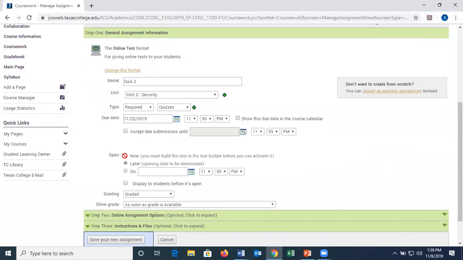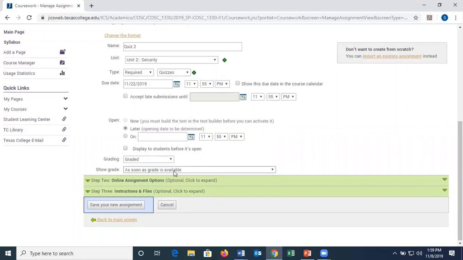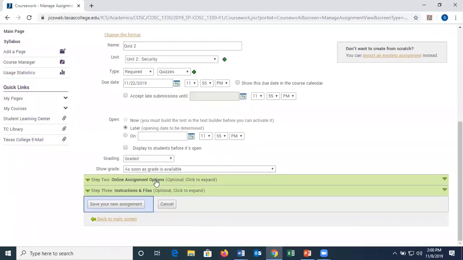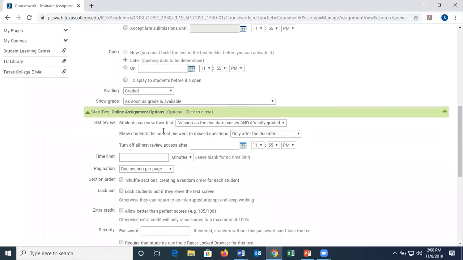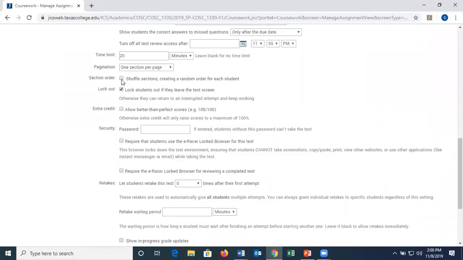What's going on here? Why is this graded? You must build it. Oh, yeah, it's graded. And then of course I put in my online options: test review, time limit, 20 minutes, lock students out if you want to, shuffle if you want to, require that the students use the lockdown browser.